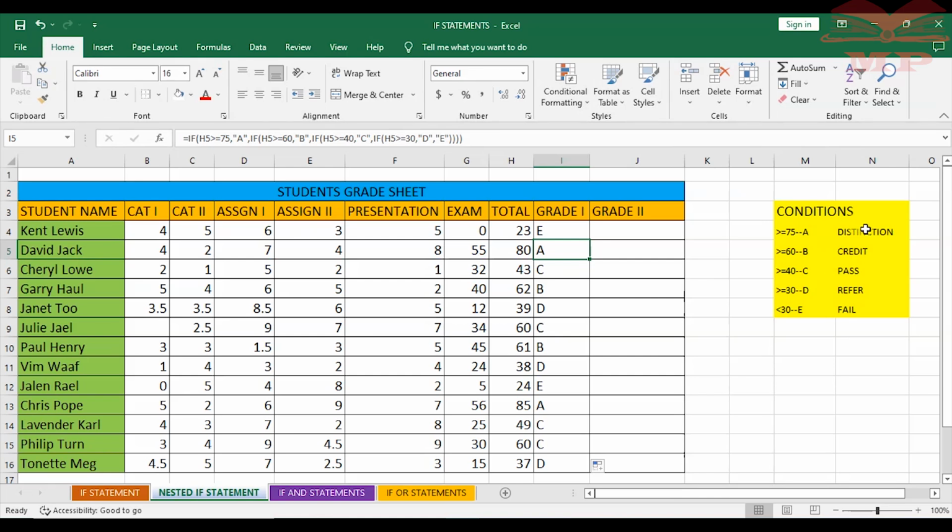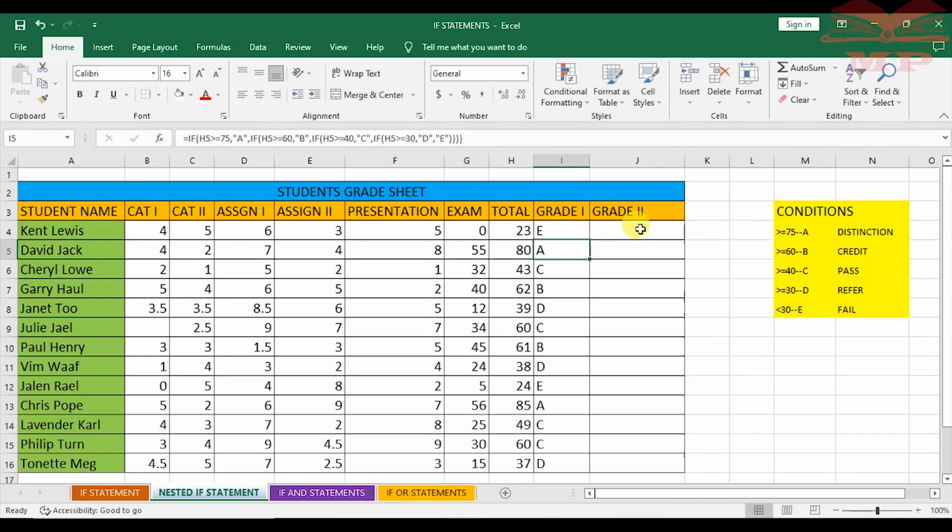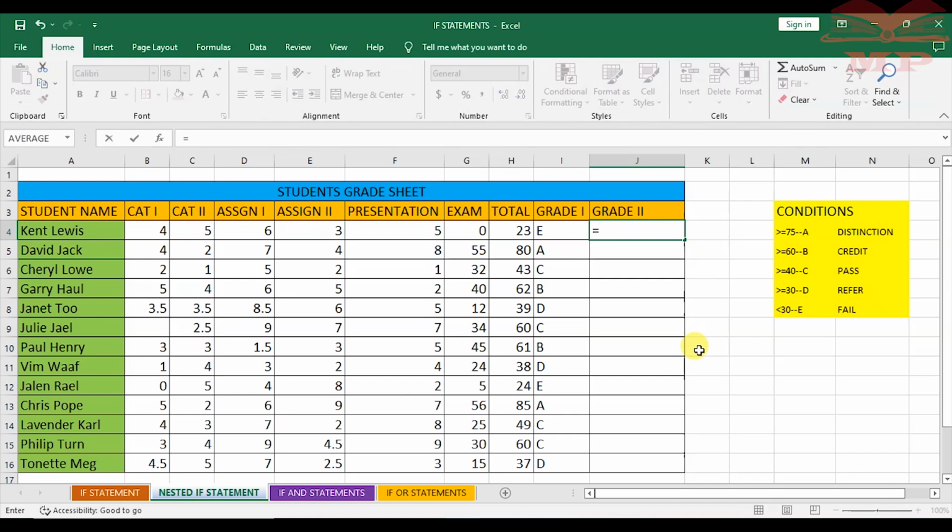Again, we want to analyze the same thing, but now where there was an A or E or D or C, you are going to replace with distinction, credit, pass, refer, and fail in that order. This was 75. Let me see if that was 75. It is correctly put. So again, we want to now replace with the distinction through to fail using the same formula.